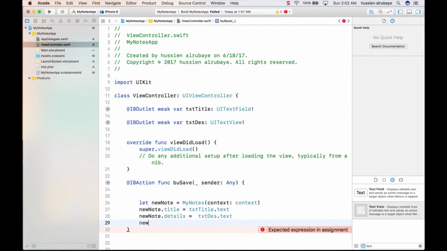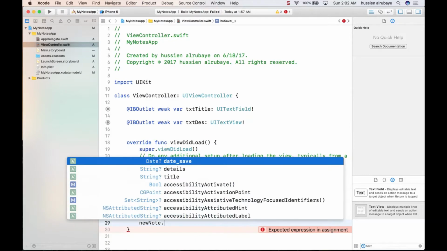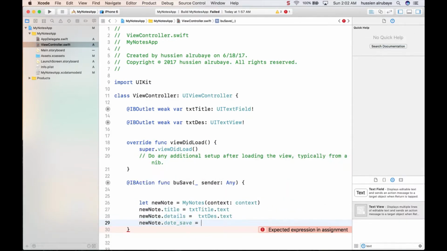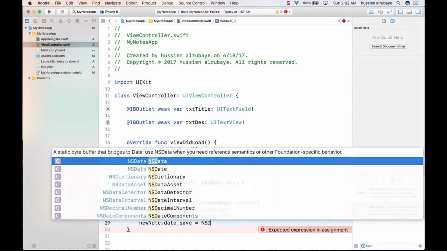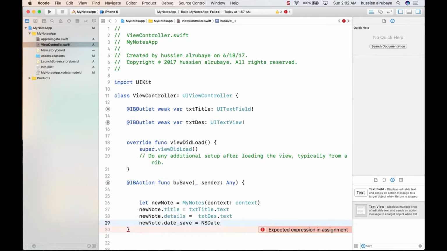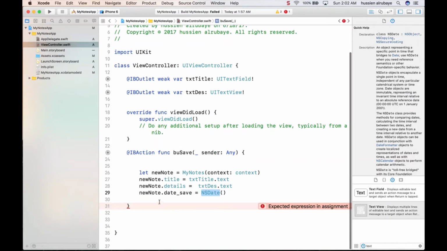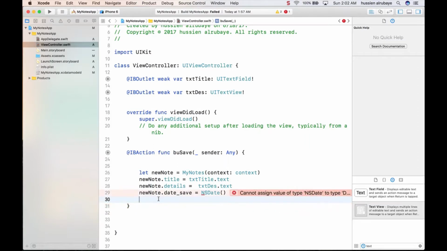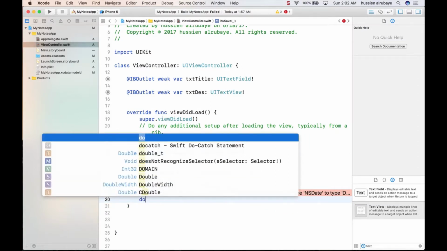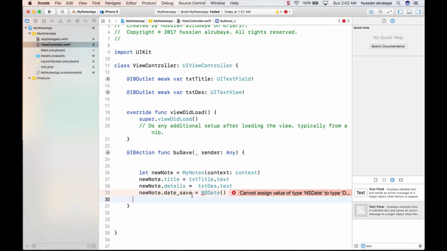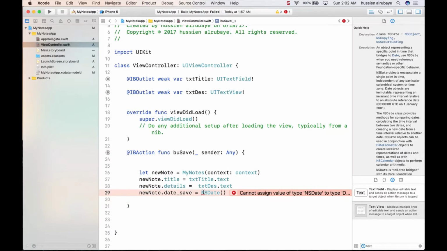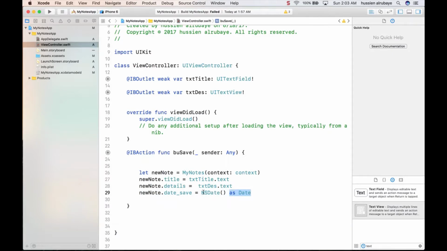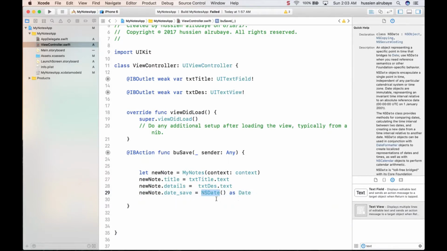Also, newNote could have the date added, the date saved. This one I would say should be NSDate, that will be enough, taking the current date of the phone. So NSDate will get the current date from the phone. Then when I'm done, I say save. But before that, it says NSDate cannot be cast. So what's the error here? Let me just say as Date, so I will convert it to Date. To convert NSDate, just use as Date.